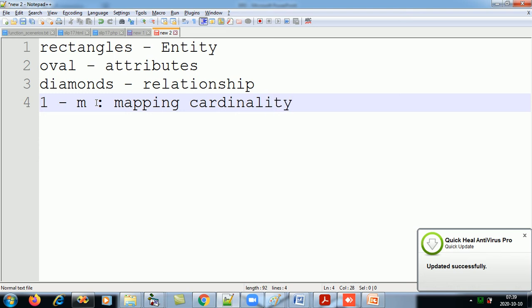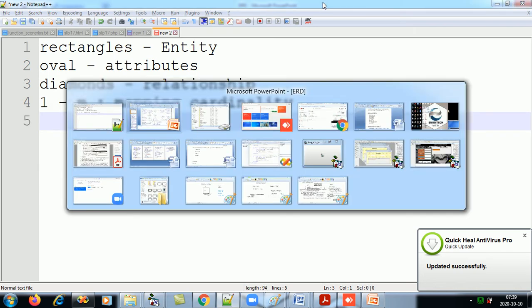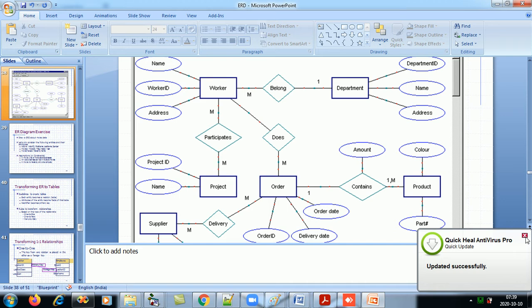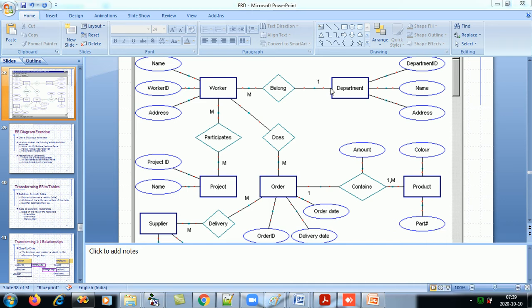So now let's start with one. If we again go back to this and have a look at it, you'll observe the entity has attributes. So what are the attributes of the department entity? Department ID, department name, and address.